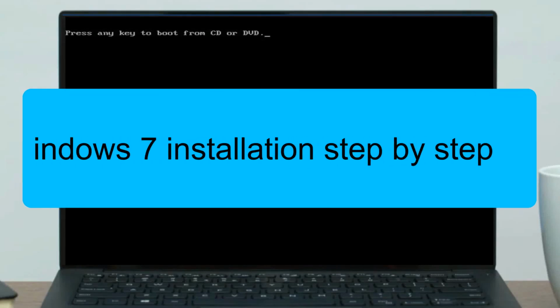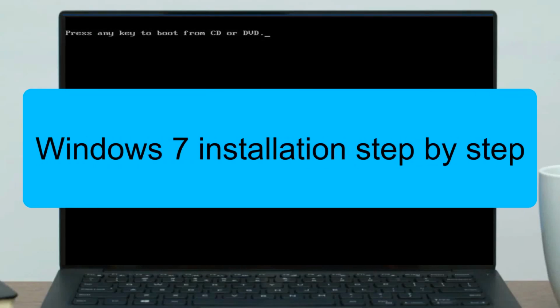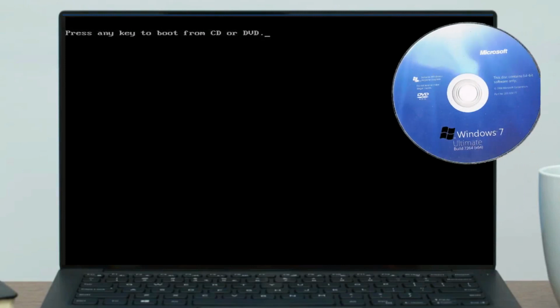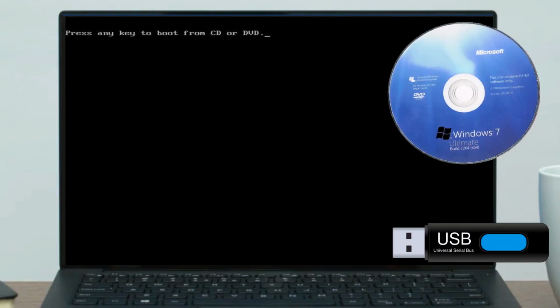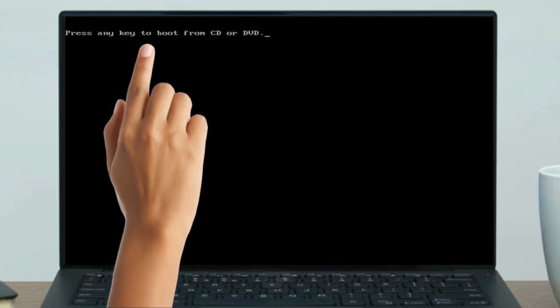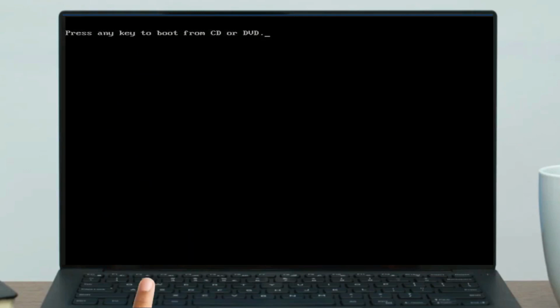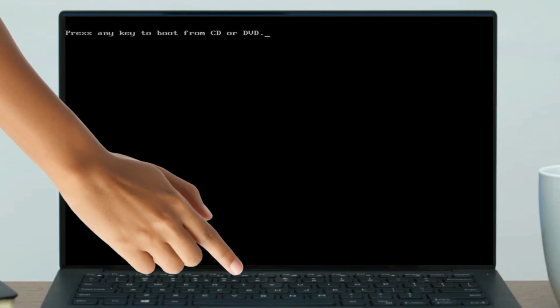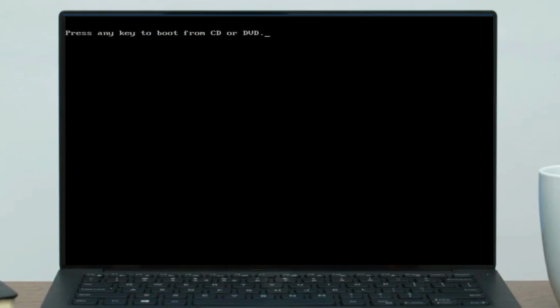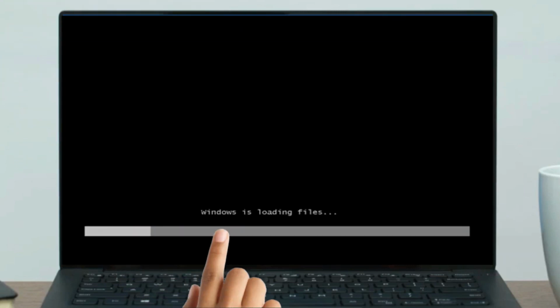You will learn Windows 7 installation step by step in this video. When you insert the Windows 7 CD or portable USB, you see this kind of black screen on your laptop or computer. Press any key to boot from CD or DVD. It means you need to press the space key or space bar from the keyboard. So just press it, and then Windows is loading files will appear on your computer.